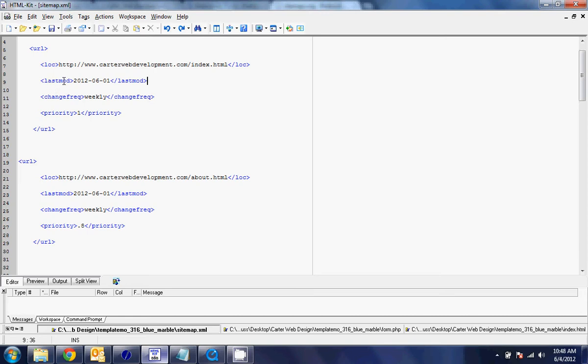Next, we have lastmod, or last modified. The last time you updated your website. For mine, it was June 1st. We simply put that inside of the lastmod tags. The next is changefreq, or change frequency. How often is this updated, basically? For mine, I put weekly.